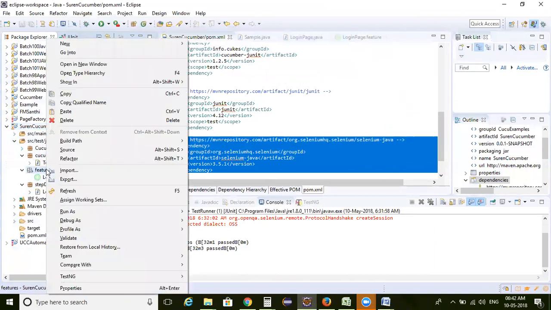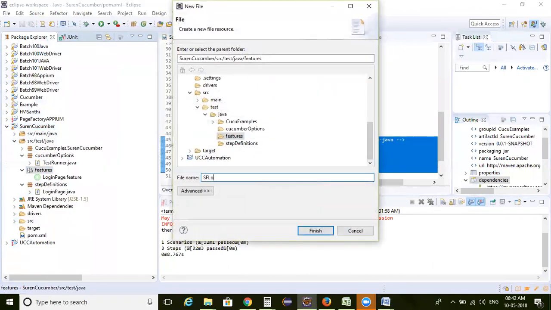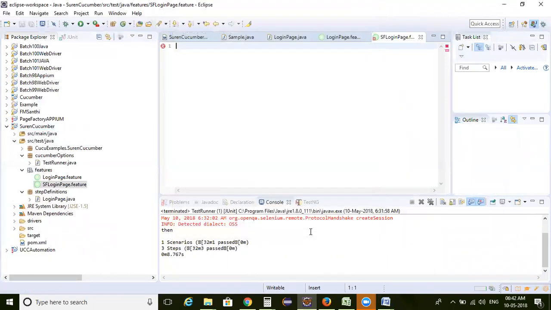Under the features, I'm creating a new file with the name SF login page dot feature. I just want to create a feature file related to Salesforce login. Hence, I am defining it as SF login dot feature, and I clicked on the finish button. Great. Usually the feature file will start with the Feature keyword and the name is Salesforce login. SF means it's Salesforce itself.